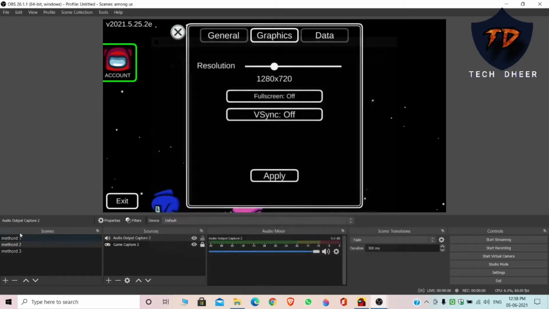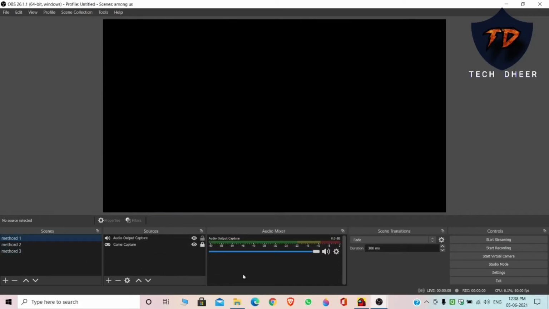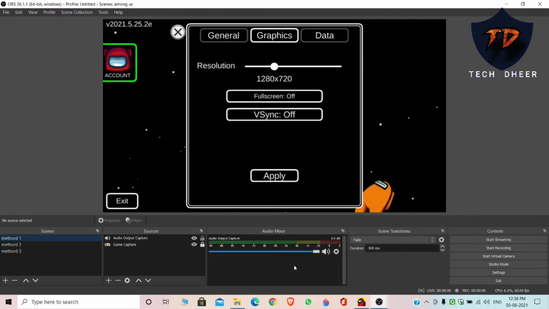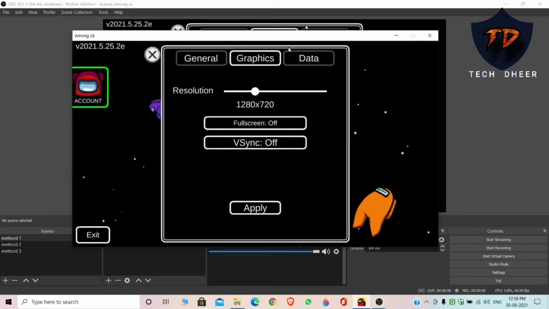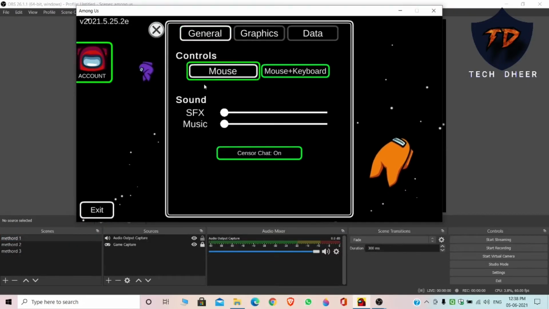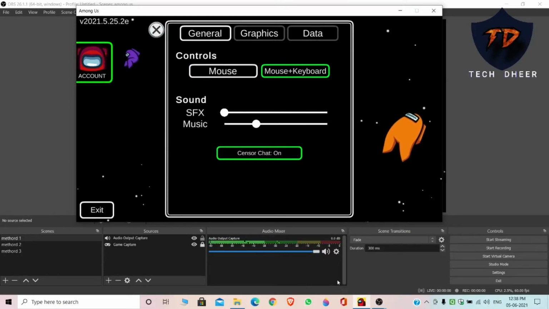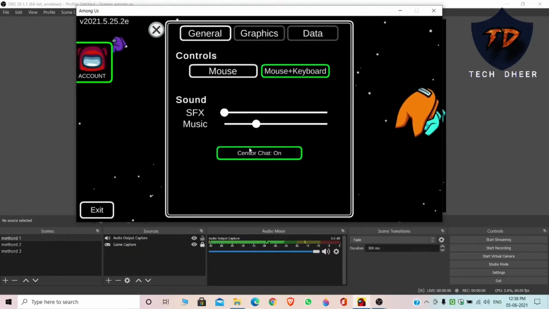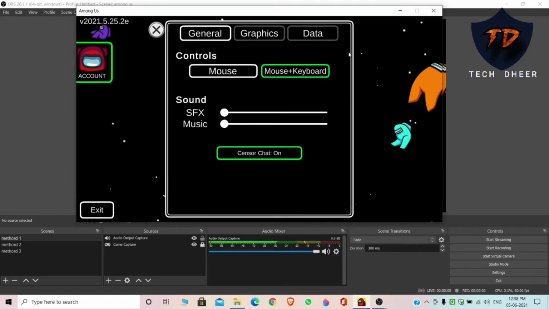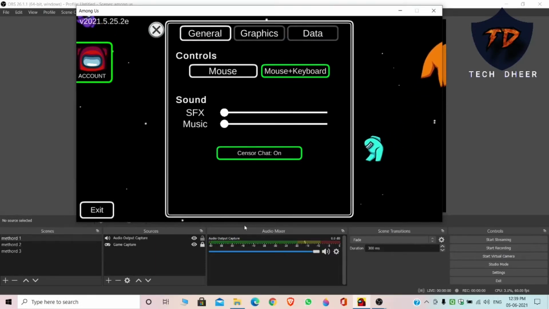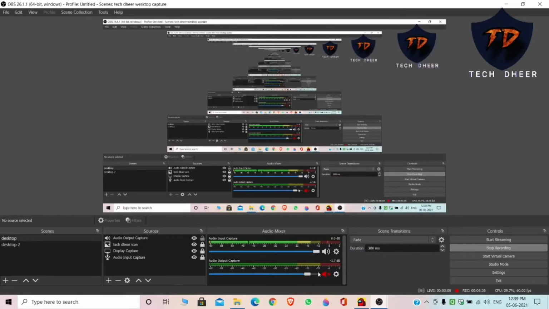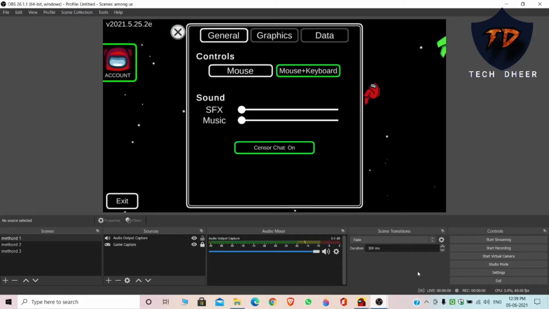One more thing is how you can test this. If your game audio is coming out of the game, I'll show you. If you increase the music, you can see this. See this? That's what is testing. You won't be able to hear my game audio, because I have muted it over here. You can mute it also. I'll show you that.